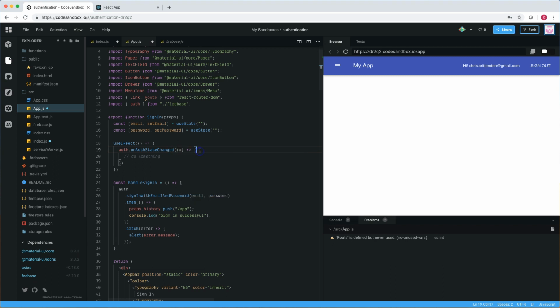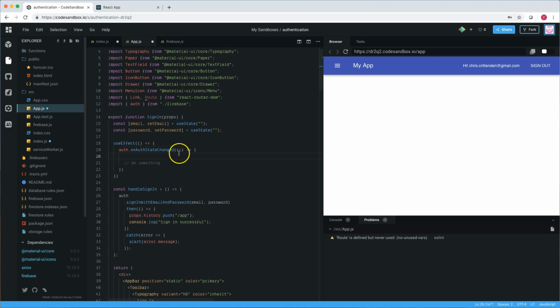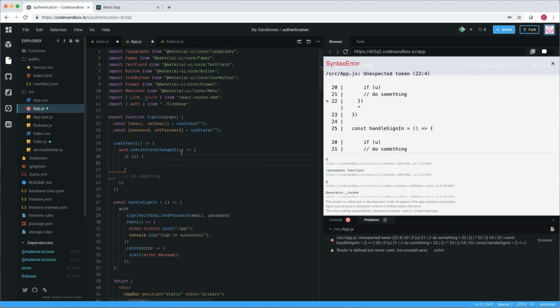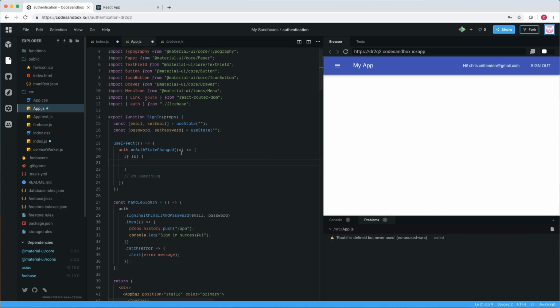Inside of our function, if u is null, meaning there is no user signed in, then I want to stay right here on the sign-in page. But if there is a user object, so if it's not null, then what I want to do is redirect the user to /app. So I'm going to set up an if statement like this. So if u, so that's basically saying if it exists, then what I want to do is navigate to /app. We've done this before, so I'm going to say props.history.push quotes /app.